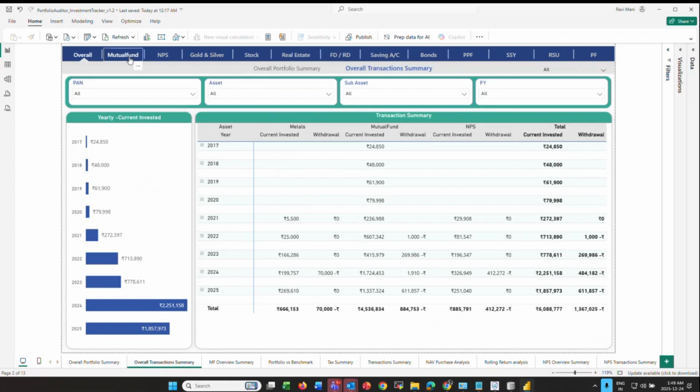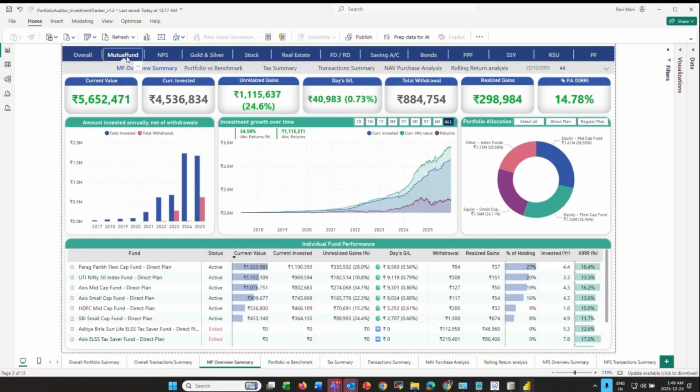Now coming to the next, the mutual fund individual asset level. Whenever you click the next tab, if you mouse over, it will show you control plus click. So click control plus click. Here you will see even more detailed information about our individual assets. Similar information: current value, invested, and all this. This is all self-explanatory, and you can even drill down on the graph to see how your portfolio growth happened.